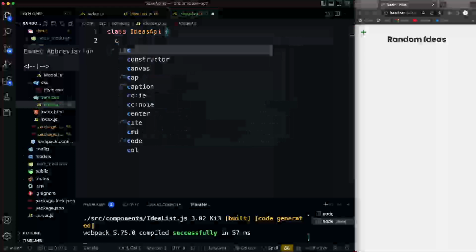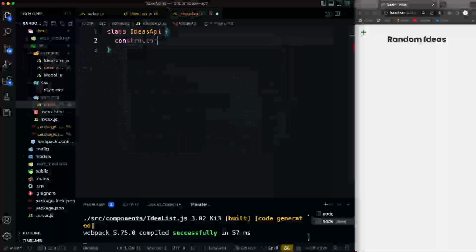And let's add a constructor, and for now all we're going to have as a property is the URL, so underscore API URL, and I'm going to set that to http://localhost:5000, that's our backend, /api/ideas. That way we don't have to keep typing it for every request.